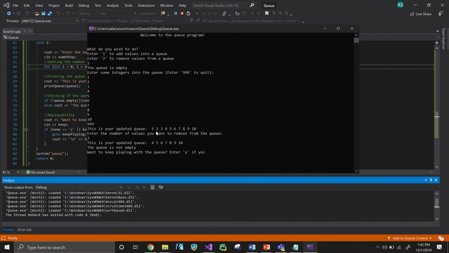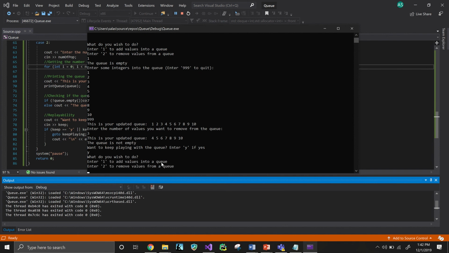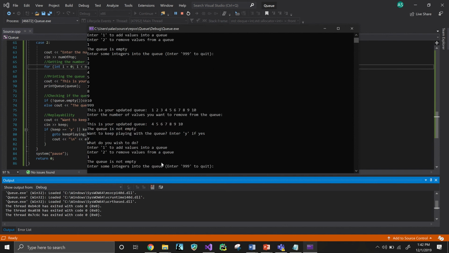So I removed the first 3 because this is a queue, and since 1, 2, and 3 were the first values to go into the queue, these are the values that are going to leave the queue first. These are leaving the queue with the pop function that I showed earlier, and it's going to state if you want to keep playing with the queue. Just say yes, and then I'm going to add some other values.